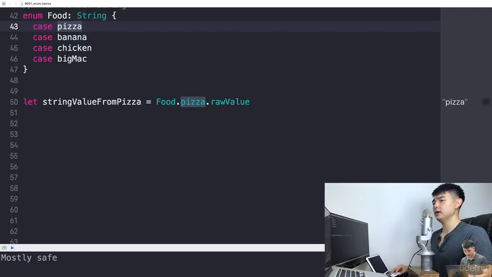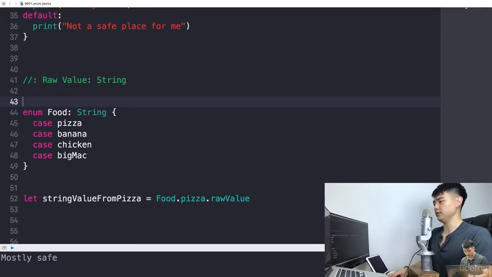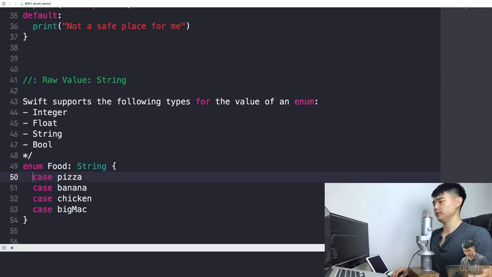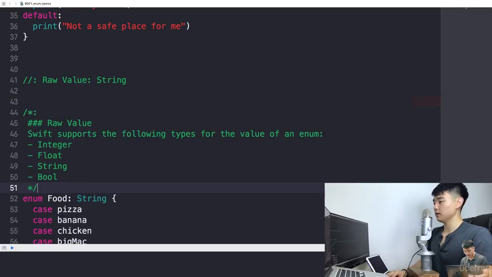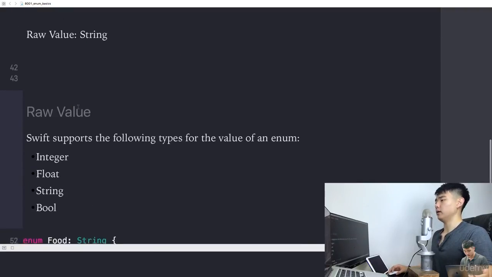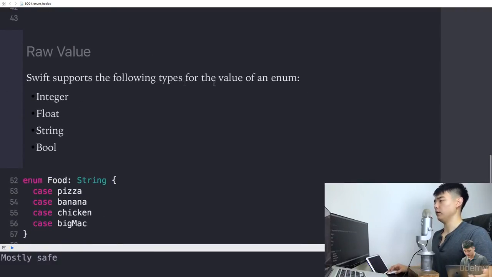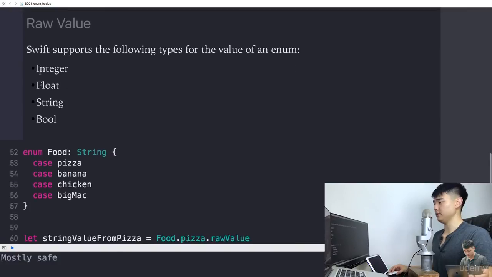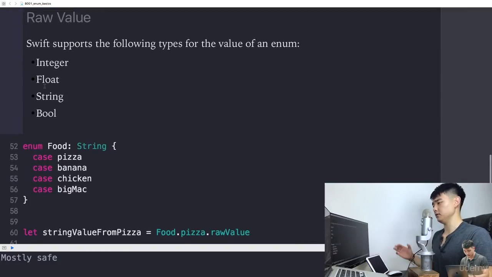In Swift, there are a couple of supported raw value types. Swift supports the following types for raw value enums: you can have Int, you can have Float, just like Double, you can have String, and also you can have Bool.